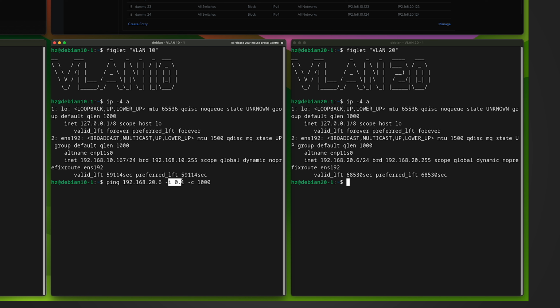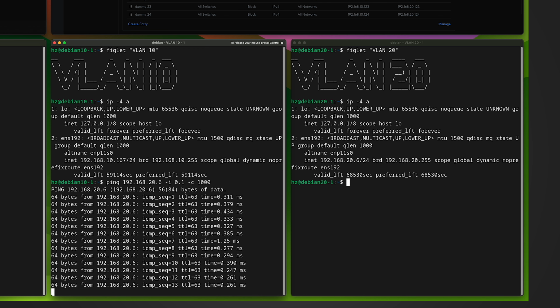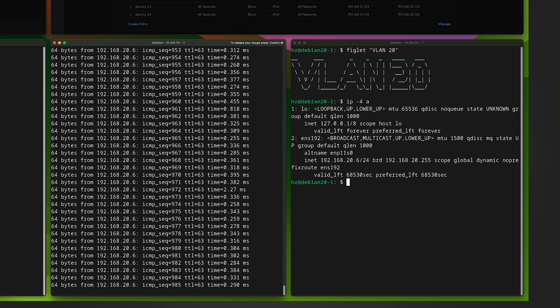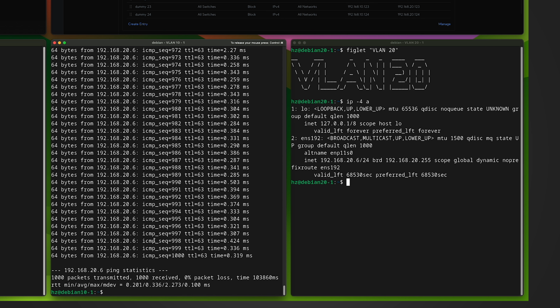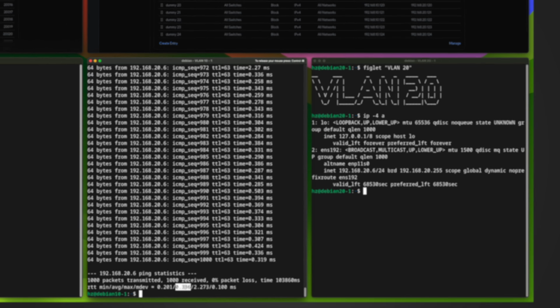This is the command I'm going to run. I'm pinging the VLAN 20 machine. The interval is 0.1 second, not the default 1 second. And I want to ping 1000 times. At the end, I will take the average. So let me kick it off. Okay, it finished with this average time, 0.336.